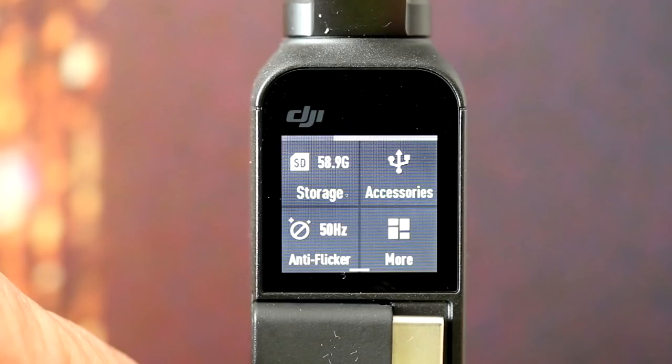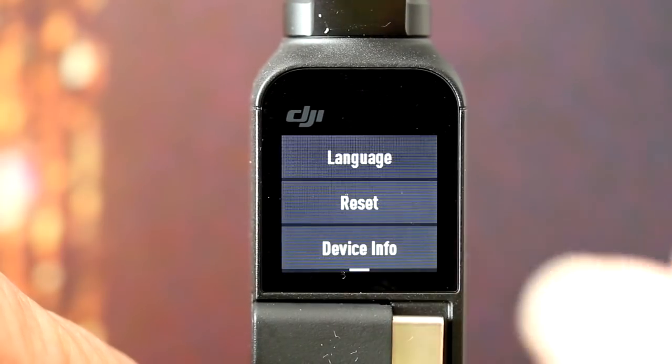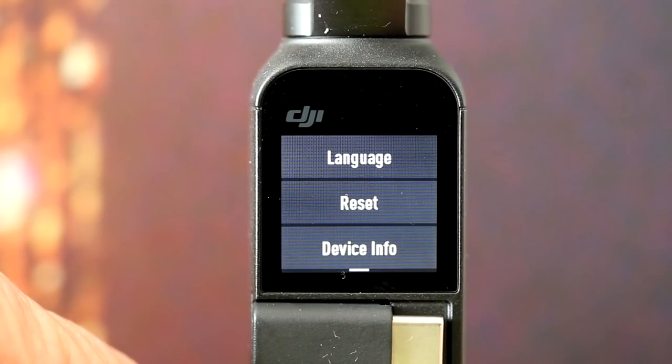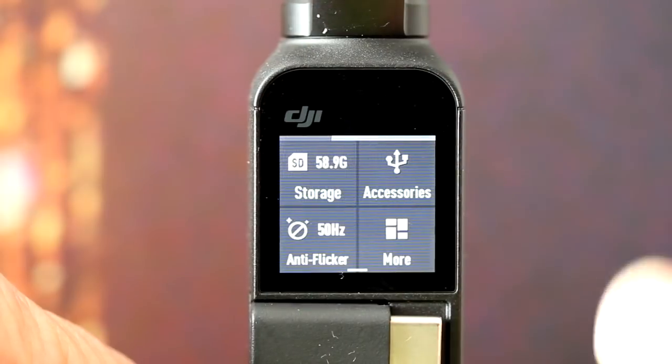In the upper right is accessories. This is when you have DJI Osmo Pocket accessories attached to the Osmo Pocket. I will tap on the more in the lower right. Here's where to change the language, reset the camera, and camera information such as current firmware version. I will swipe up and get out of here.